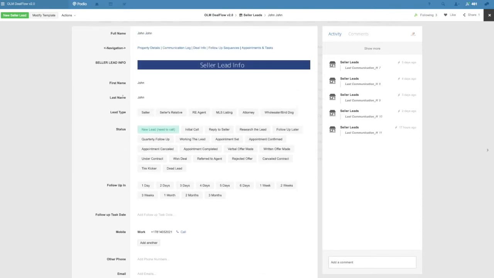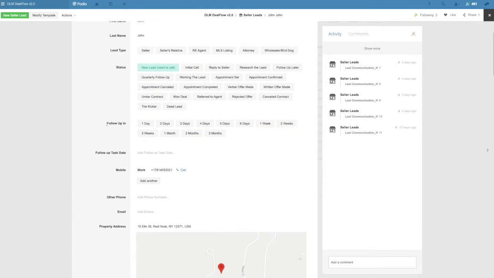If we just go from top to bottom, you have the seller lead info, the different statuses, and this feature, the follow-up in. If you want to follow up with this person in 2 days, you can simply click this without having to go down like you normally would in other Podio systems and actually set up a task. This is a one-click button, and it'll set a task for you in 2 days, as you can see, so you can follow up then.